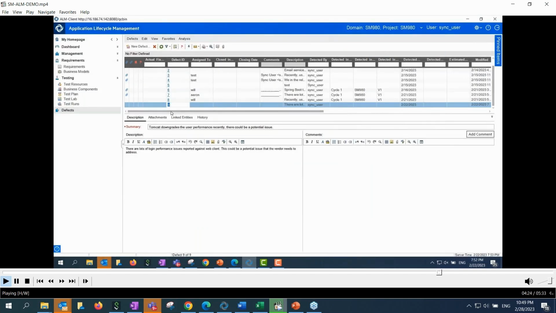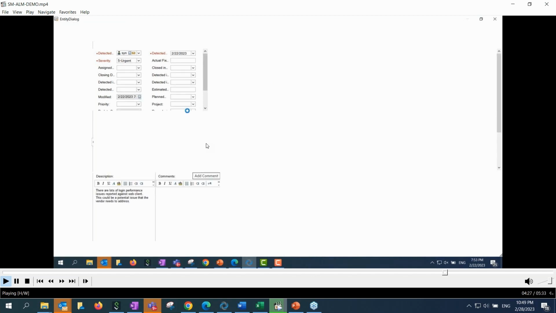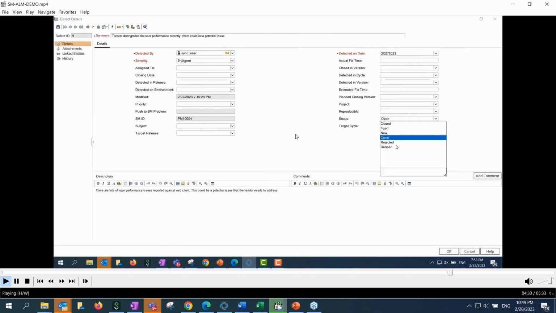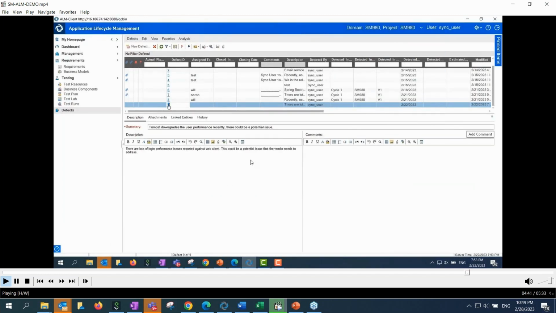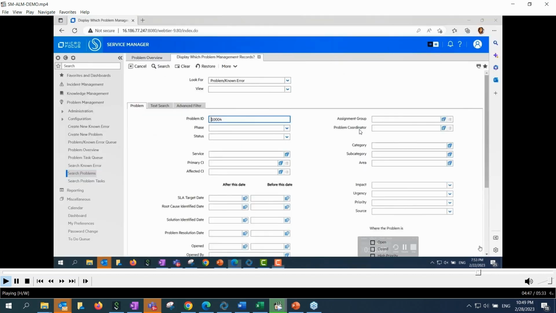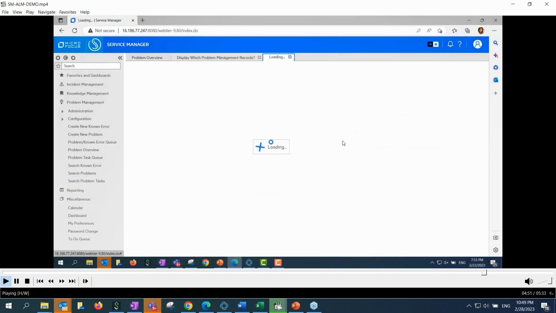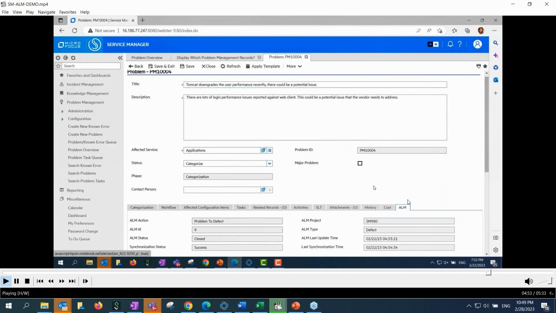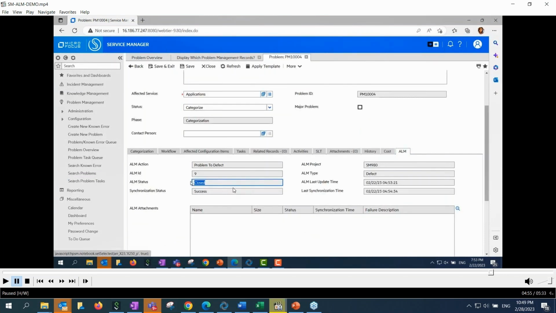And when we go back to the ALM defect, we can close the ticket, and then we save it. We can double check that the status is closed. Once the status is closed, it will be synchronized to the problem's ALM tab. The status is closed. So once the ALM defect is closed or rejected, updates on this problem will no longer be synchronized to that defect.